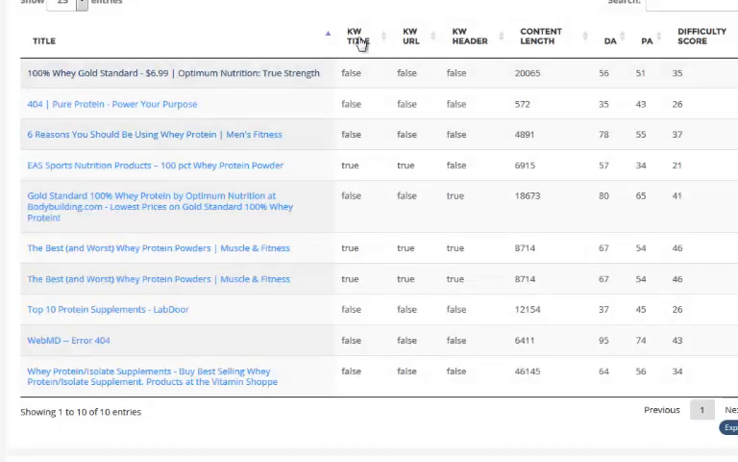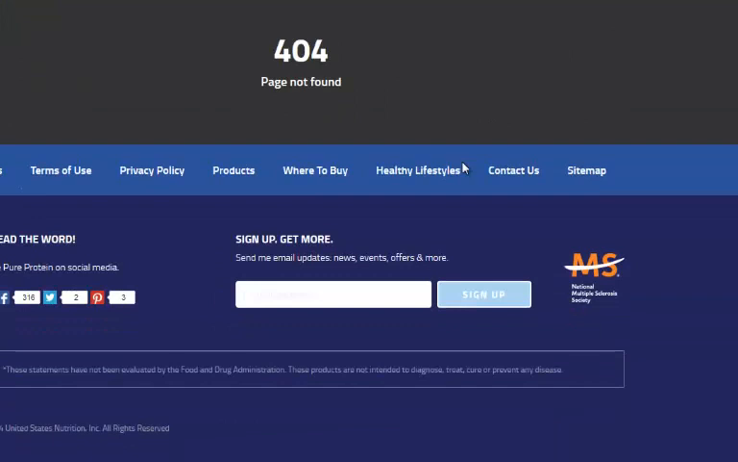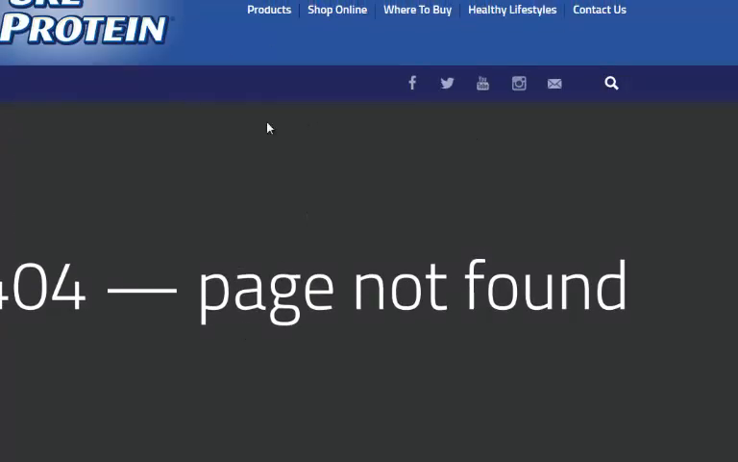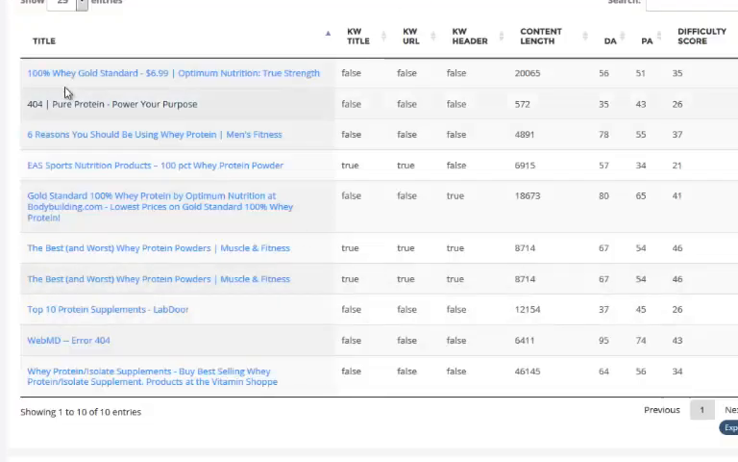Okay, you get to know if the keyword was in the title, in the URL, or the header. Okay, you also get to know the content length. Now this is the actual characters. What we're going to be doing is dividing this by maybe 5.5 or something and hopefully getting a word count, which is absolutely fantastic. Oh, what's this here? 572 characters. Look at that. This is a 404 page not found and it's ranking on Google. Wow. Okay, and then you've got the domain authority for the sites here as well.